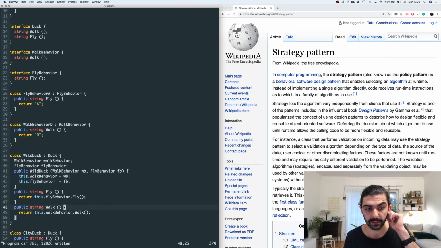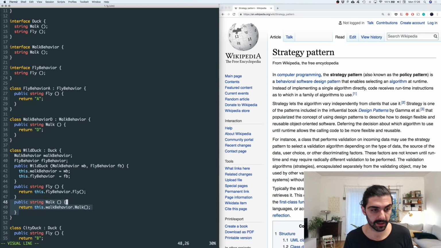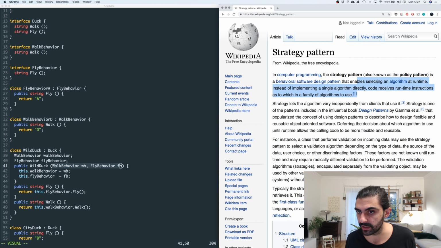And yeah, I mean, you can see how we're doing that thing here and we're doing that thing here. So we are delegating to this instance variable here and we are delegating to an instance variable here. And both of these are injected, both of these behaviors, both of these strategies, both of these algorithms, right? As in, think about the language in the Wikipedia page here. So, enables selecting an algorithm at runtime, right? These are the algorithms, right? Walk behavior and fly behavior.